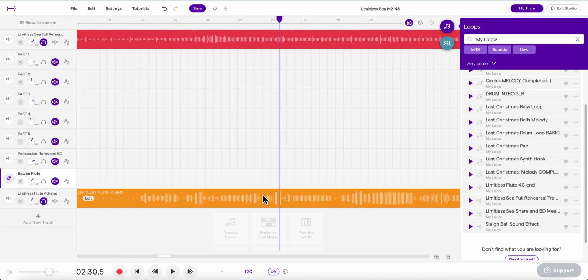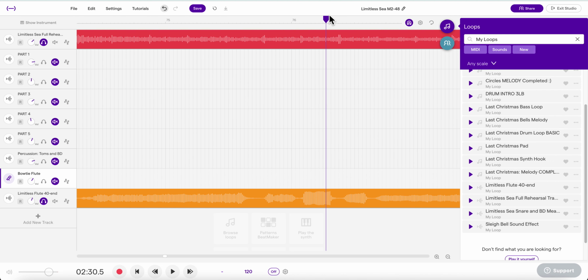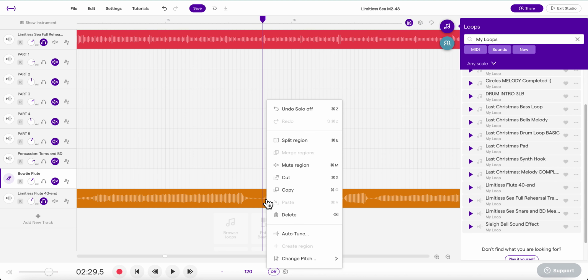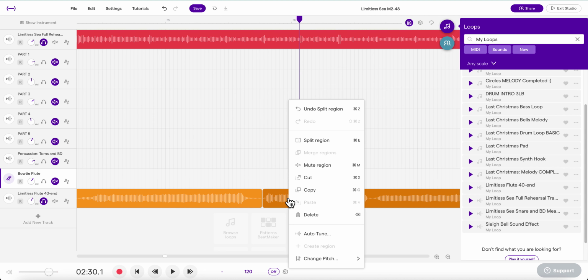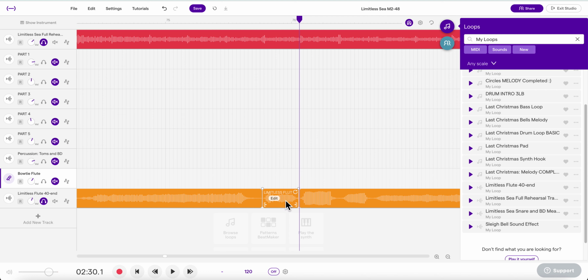The beauty in seeing these waveforms in front of me is that I can position my cursor and I can use my split region and I can find the end of that note in the waveform and I can position my cursor and I can split that out and boom, it's gone. Now I wish that note wasn't wrong. But didn't I just solve my problem?